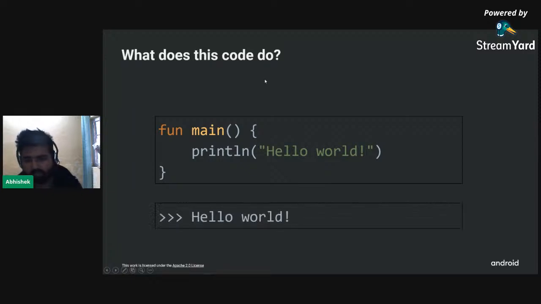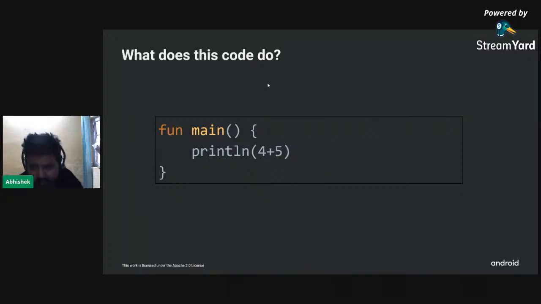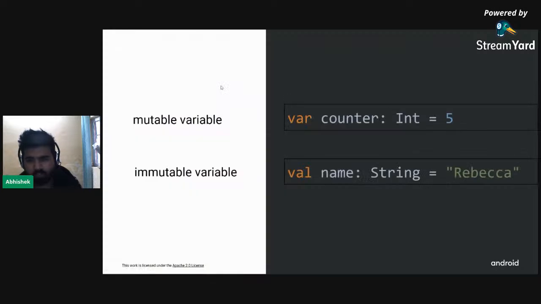So if you have guessed this, hello world, you are right. It's similar to C++. And the second is print 4 plus n. In the previous one, we printed a statement. Now we are going to print an integer. So the output for this code is 9.